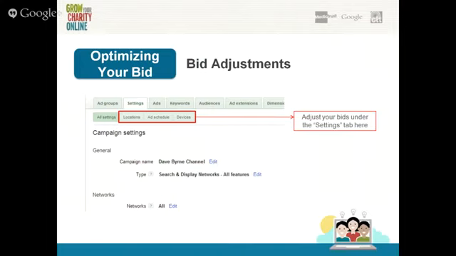So to set bid adjustments for locations, ad schedules, and devices for your campaign or ad group, you go into the settings tab. Location: set a bid adjustment for specific postcodes, cities, or other geographic areas. Ad scheduling: increase or decrease bids depending on specific times or days. Devices: bid more or less competitively for searches which occur on mobile devices.